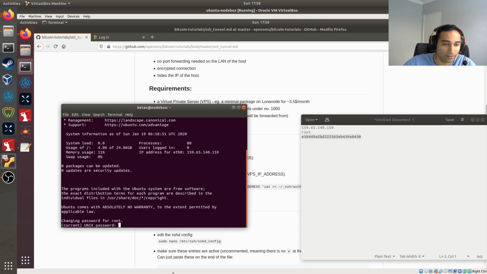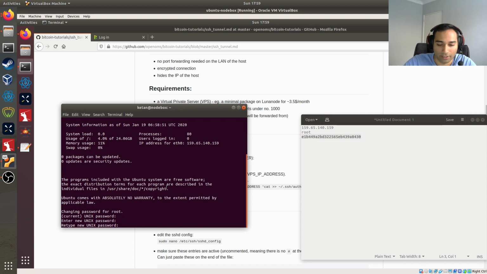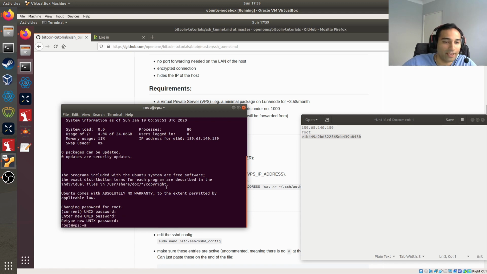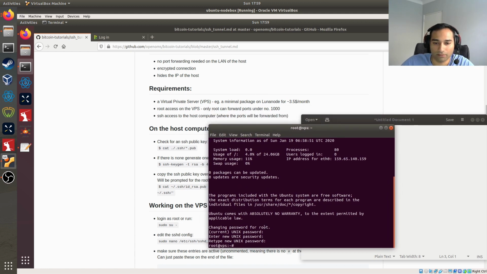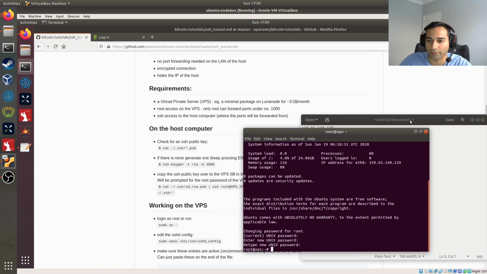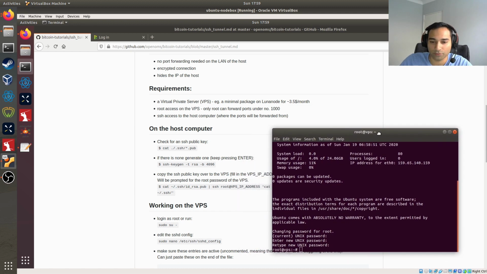Okay, so the current password we're going to paste through here, enter, and we're going to enter a new password. So let's install a new password and put through the new password there. So now we have a root at VPS terminal that we're going to be using. Okay, so I've changed that password, and that's all well and good.